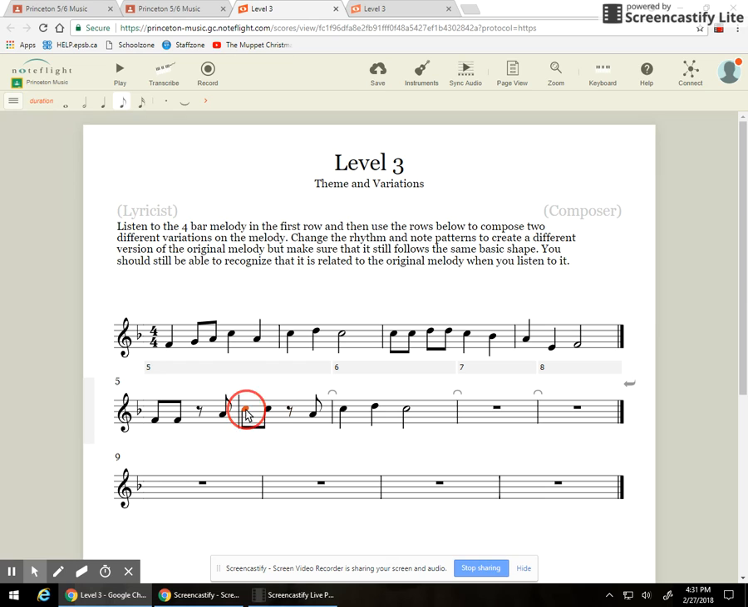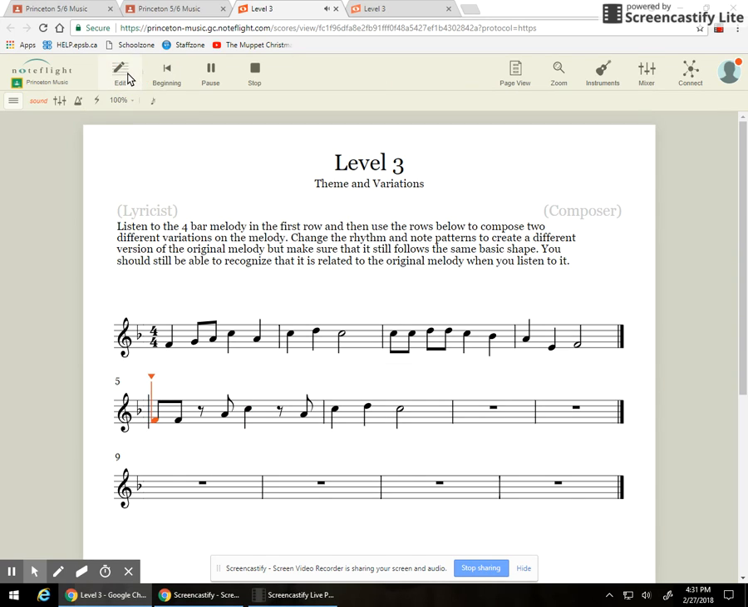And you know what? I think I'm going to keep this as a quarter note. I don't want all eighth notes. Okay, so now let's listen to what I've got. And let's listen to the original.